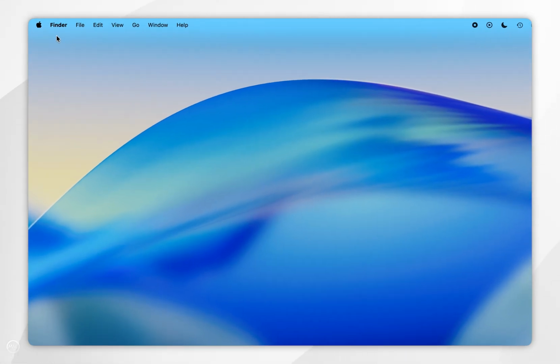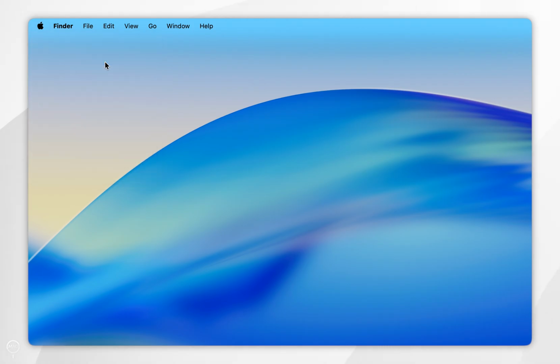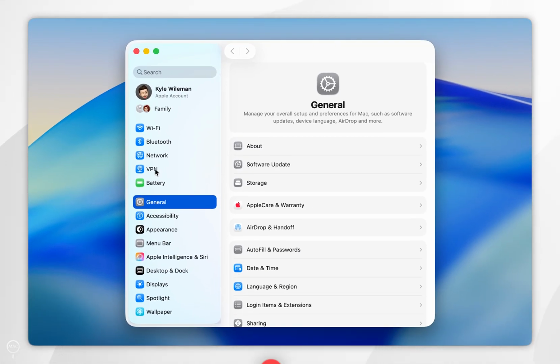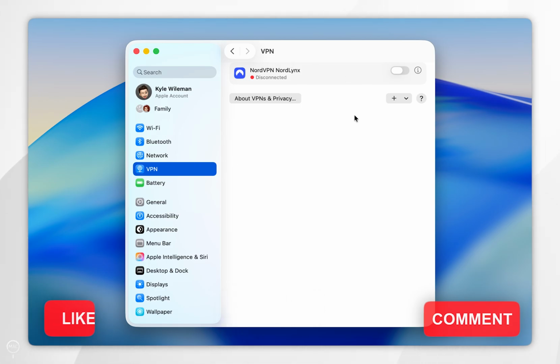So we want to click on the Apple logo in the top left hand corner, and in the drop down menu we're going to select System Settings. Once we're inside the System Settings, we're going to select the VPN in the left hand side menu, and here you'll see all of the VPN profiles listed.